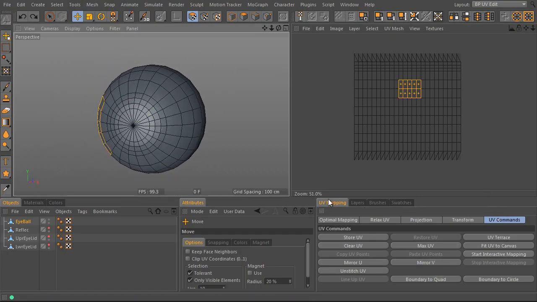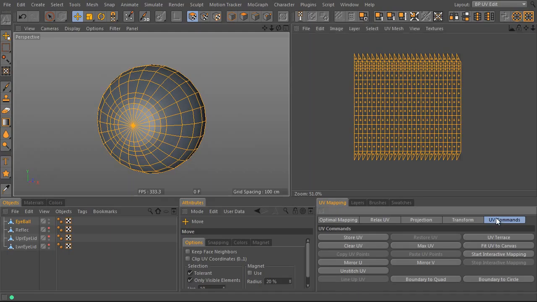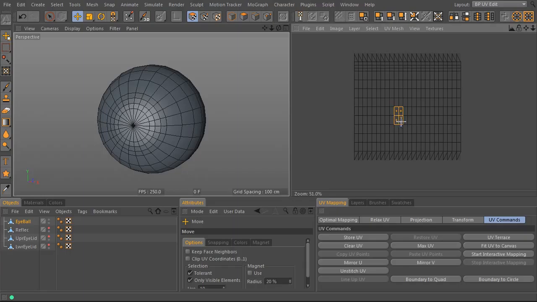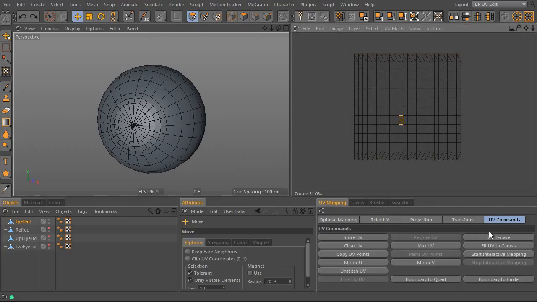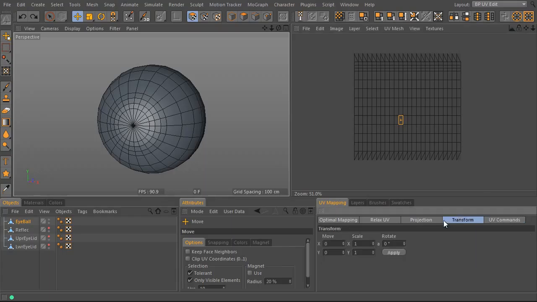Okay, so here we got a UV mapping tab, and here's the entire stuff we need. Those are the most important UV commands, like maximizing the UVs. You have, for example, here part of a finger or something. You just click here and it's maximized. And there's a lot of stuff here. I'm not going over it because it's a little bit too advanced for the beginners. And over here we got the transform tools.